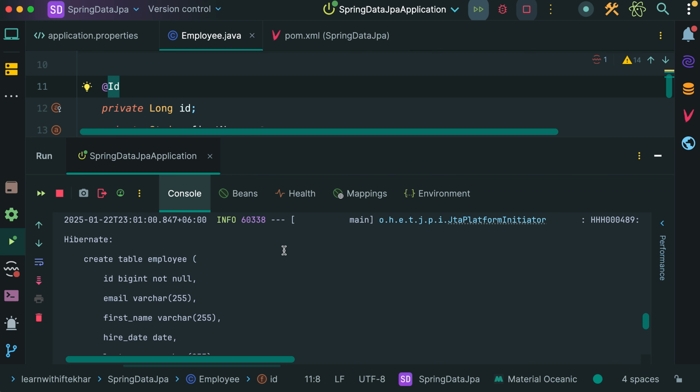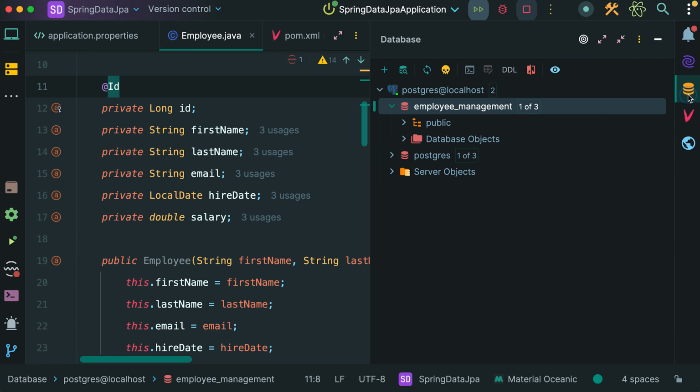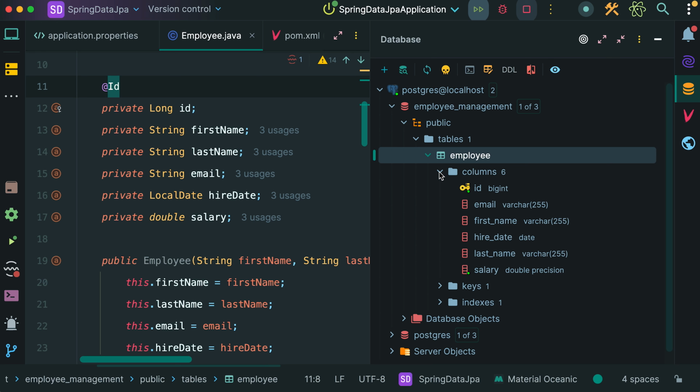In the console, you will notice a query indicating that a table has been created in the database. Let's check the database to confirm. Refresh the database and here it is. The employee table has been created successfully. You can also see the columns of the table.